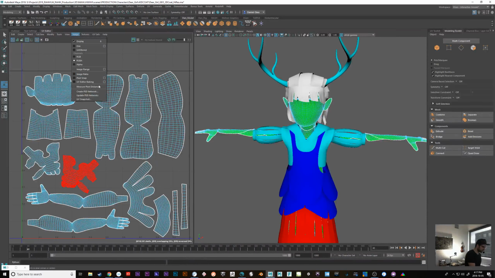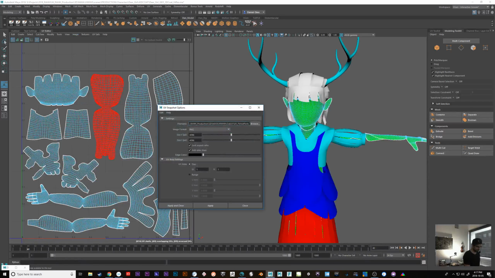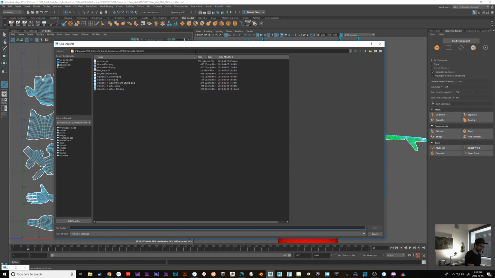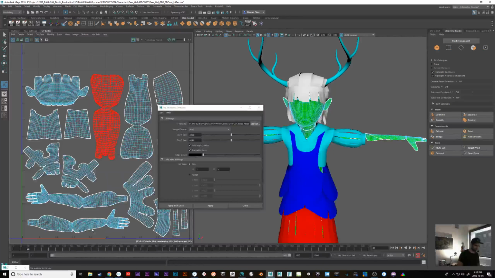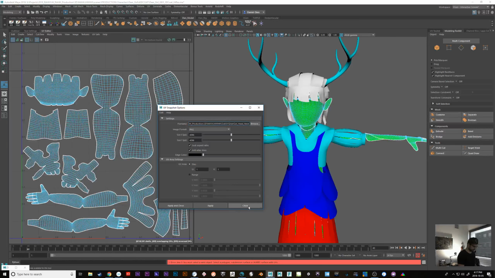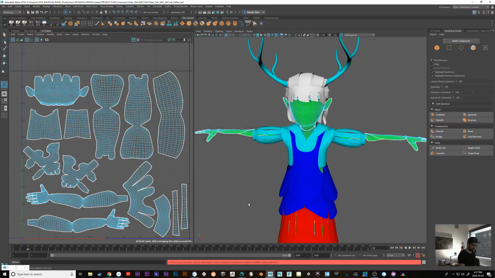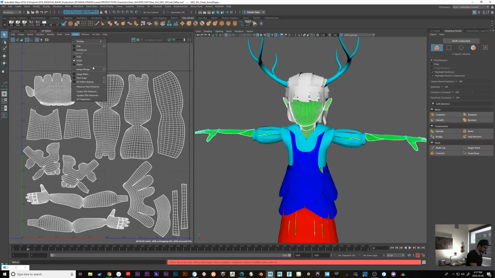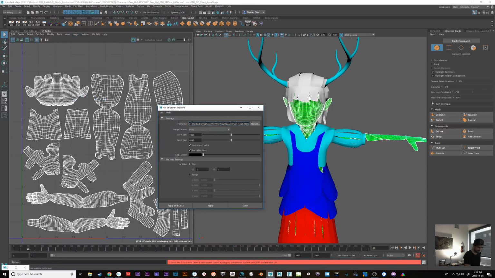So I'll go Image, UV Snapshot. I'm gonna go find where I want it. Here's the out UVs. I guess I can just do it here. Dear girl, head, neck. Okay, that's fine for now. Just for an example, 4096, okay, that's all good. Apply and close. Close, okay. Well, actually, maybe it didn't work. Let's do it again. Image, UV Snapshot, okay.